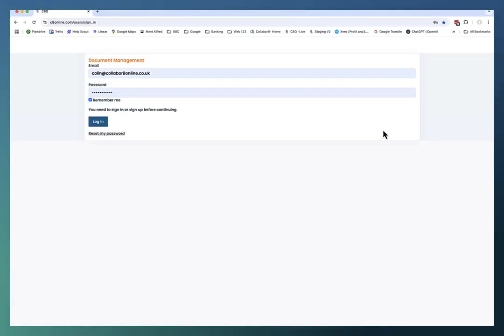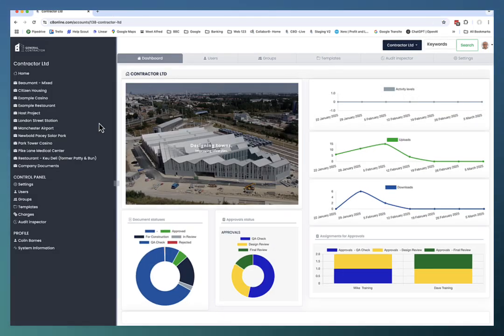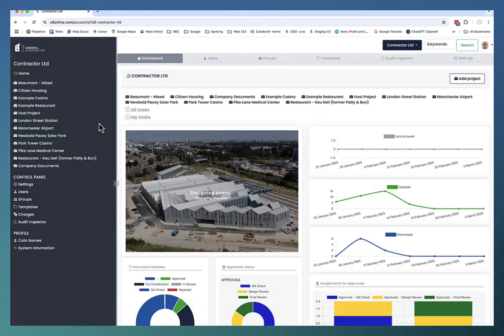Hi everybody, here we're going to have a look at Collabor8online's basic document sharing features. To log into Collabor8online, you simply navigate to c8online.com, enter your username and password and click login. And this will give you access to the projects and folders that you have permission to view.